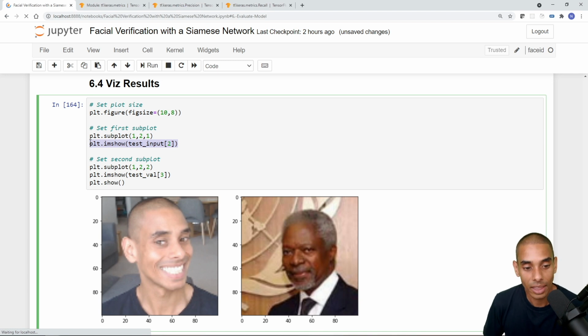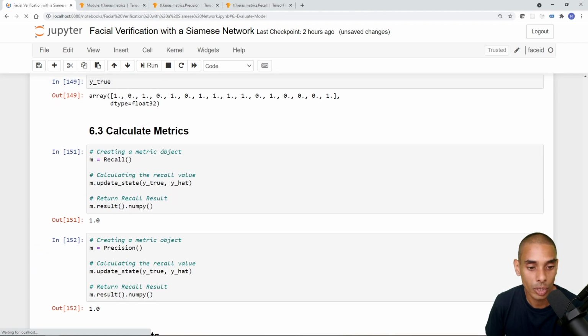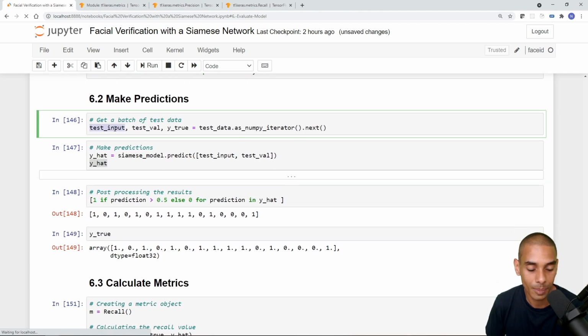Now the second line that we've actually written to render this is plot.imshow, and then we're passing through what we actually want to render. So I've passed through test_input, and then we've passed through that we want index number 2, which is what we originally got from over here. So this is the image that we got from our test data batch.